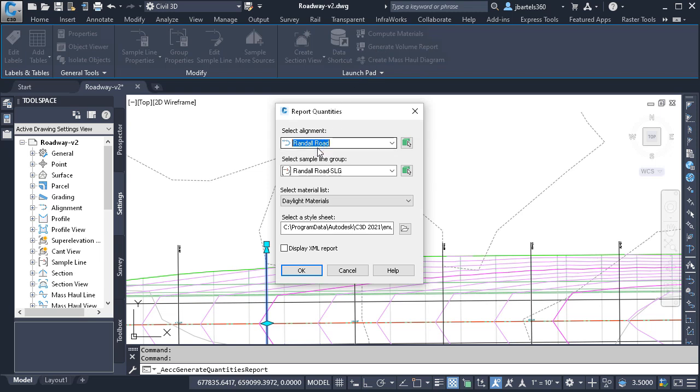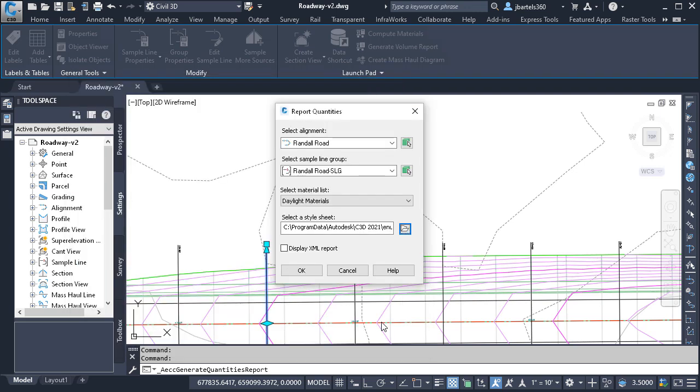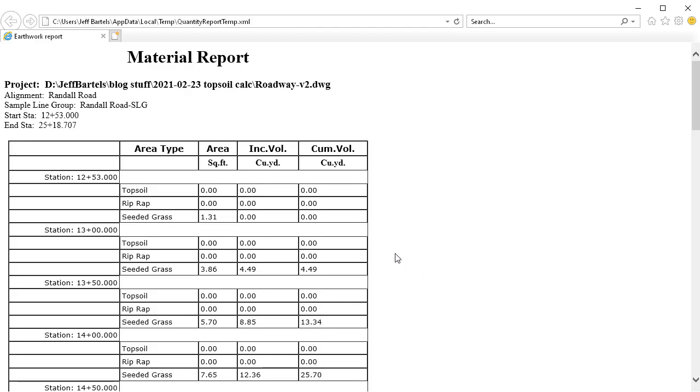So looking at my Randall Road alignment, using my Randall Road sample line group, and my daylight materials, I'm going to choose a style sheet. I'll choose this out-of-the-box style called Select Material and click Open. Basically, it will use this style sheet to organize and extract the data from our material list. I'll click OK. I will then click Yes to accept the scripts.